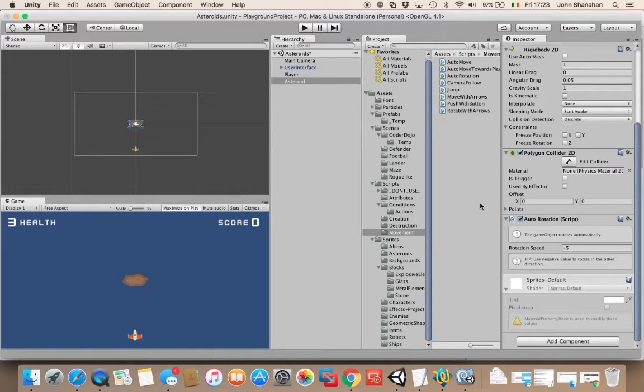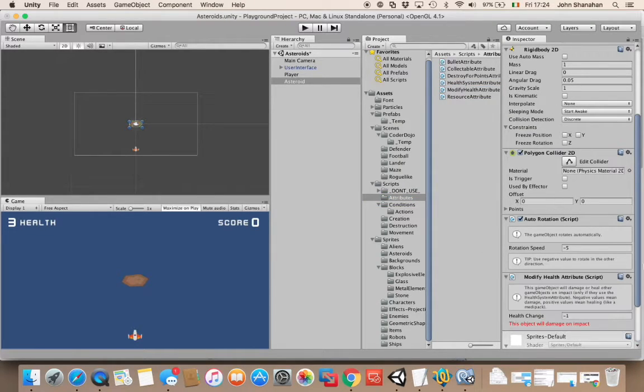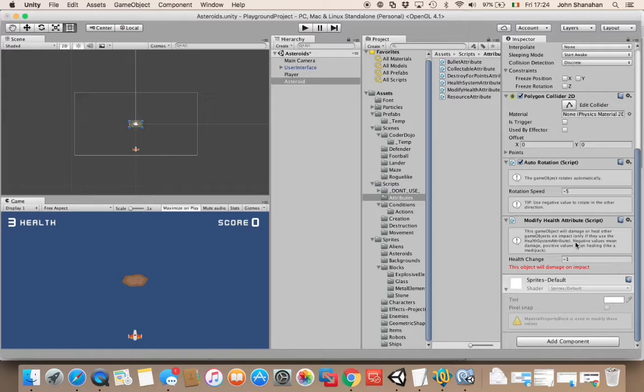Next thing we're going to do is, this is the enemy, so if it hits the ship we want it to affect the health of the ship. So we will use the, let's see now, it's the action, no, attributes actually. It's the modify health attribute script. So I'll bring that down here. So that means if it collides with the player or something that has the health system attribute, it will affect it and change the health system by the health value to -1, so we'll go from 3 to 2 and so forth.